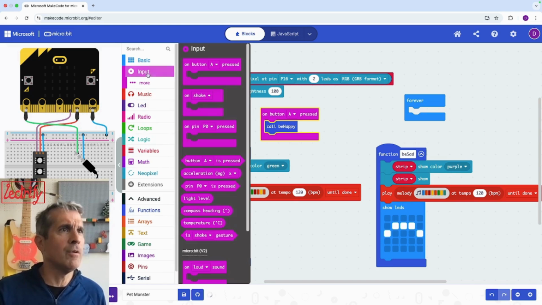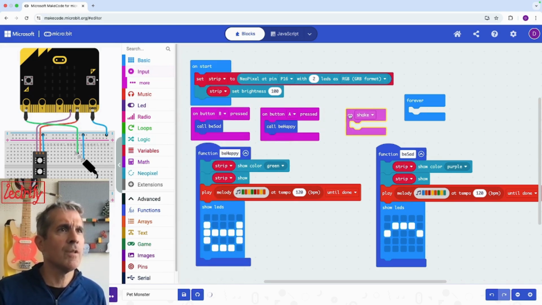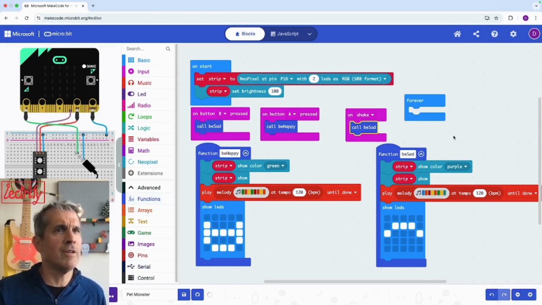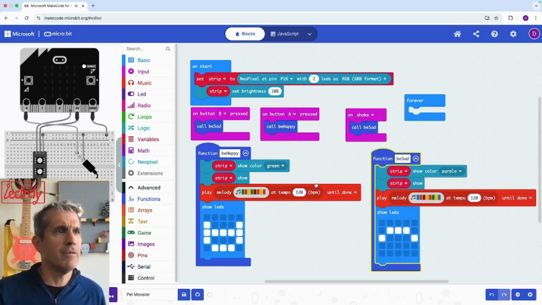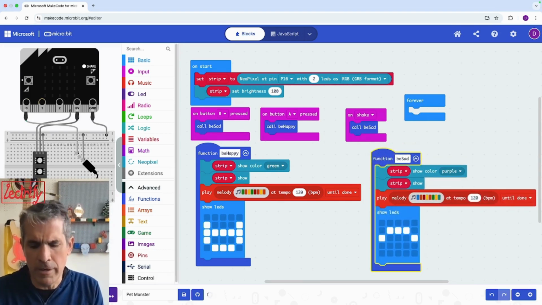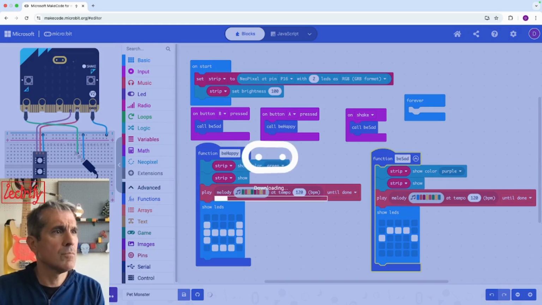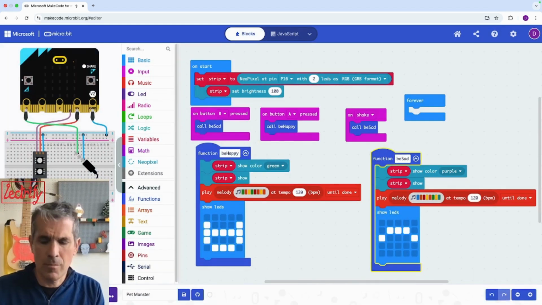Now let's do another input. Let's say that when you shake it, it's sad. All right, so now I'm going to go back here, go to that function, and when you shake it, it's going to be sad. All right, so now let's download the code. Let's plug it in. And turn it back on.